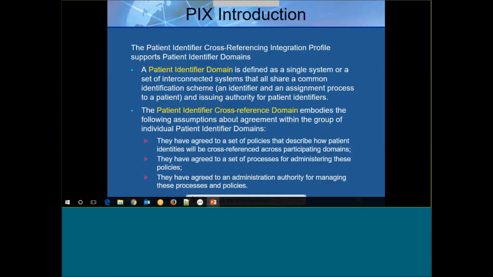So basically all this stuff needs to be talked about in advance of use of the profile. What patient assigning authorities are going to be participating, what patient identifier domains are we going to include, and how are we going to cross-reference these patients together? What do we do when there are issues? How do we handle exceptions, all that kind of stuff. All that policy has to be straightened out in advance.